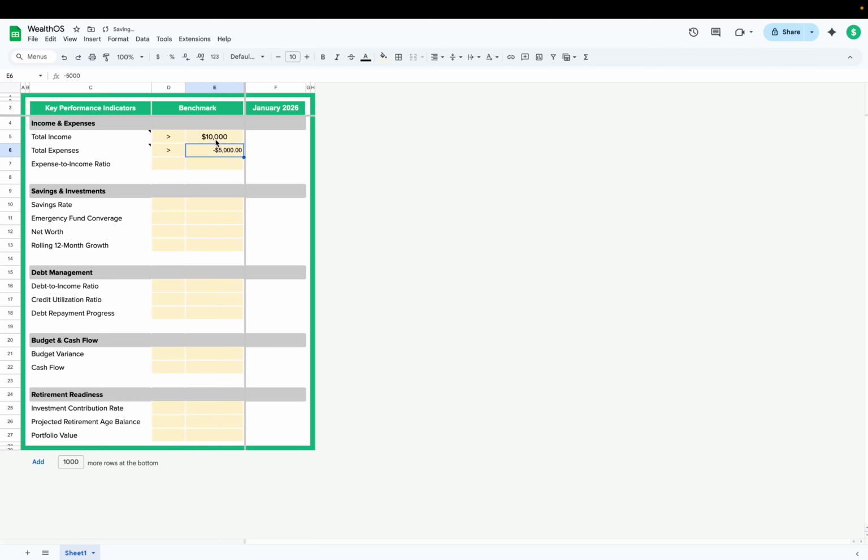So we can make this, I don't actually really like to use 2 decimal places. I like to try to keep it as clean as possible. So I'll just match this when it comes to formatting. So that looks good. The next one is expense to income ratio.